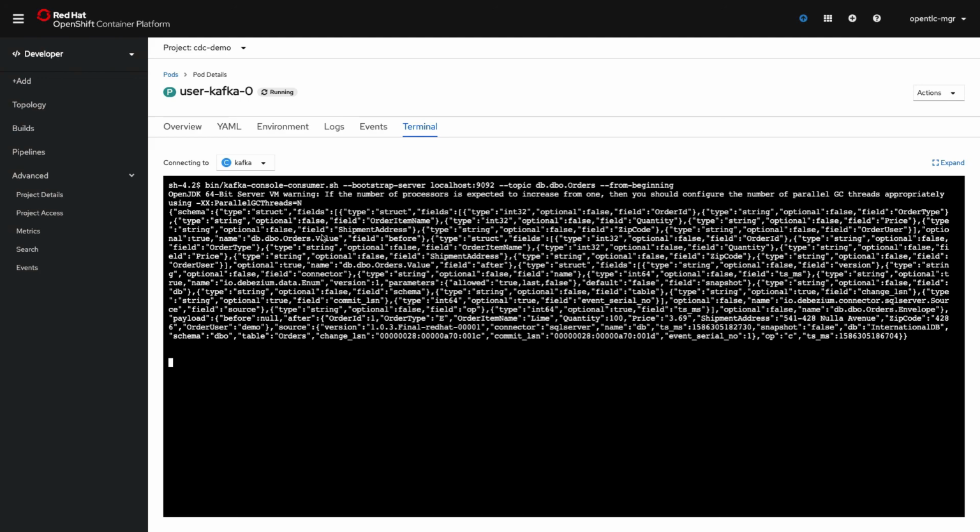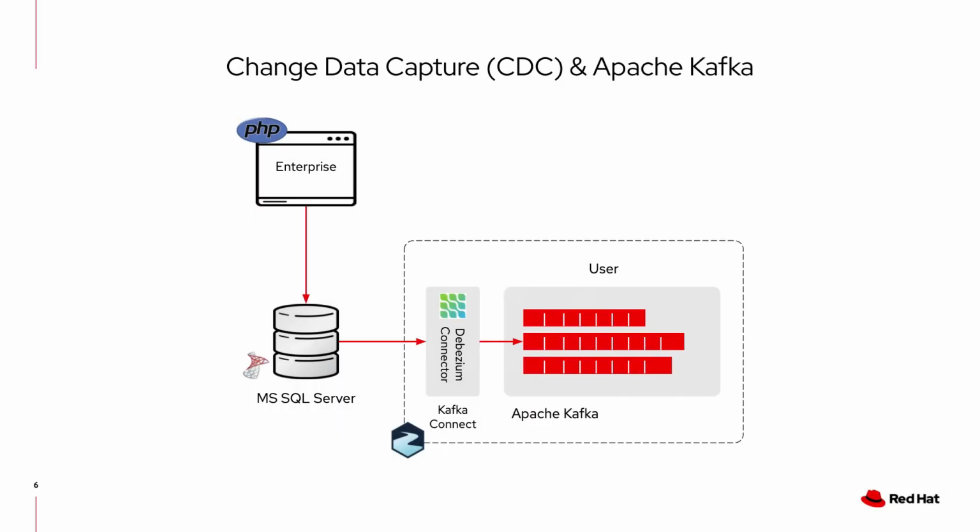The command should return the information stored in the topic, where we can see the record we expected. In these minutes, we demoed how to take some records from a database using Debezium, reading from the transaction log.